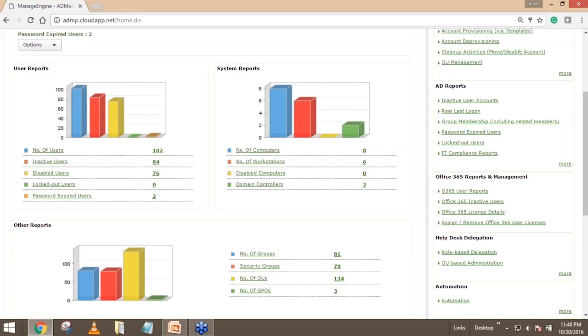This application has the capability of automatically discovering resources within your organization. It just needs read access to certain areas in your Active Directory in order to get that information. Now we have three graphs right here.